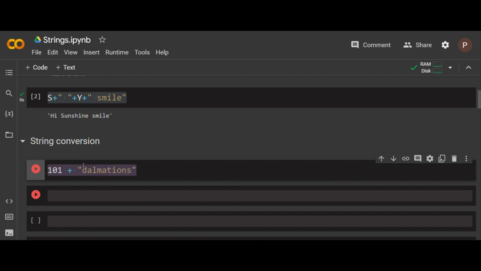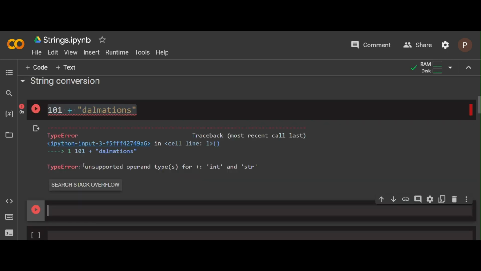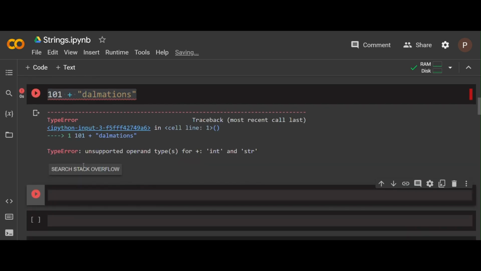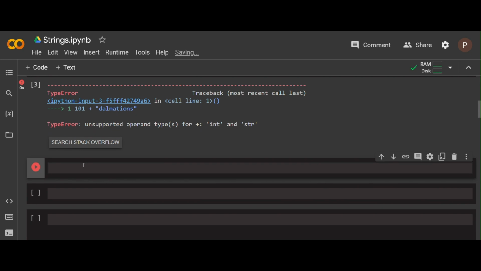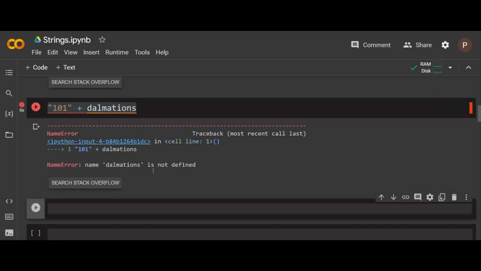Now, if I want to concatenate 101 and Dalmatians, it throws an error because 101 is an integer. Now how do I convert that to a string? I put double quotes, so now it's interpreted as a string. Now, if I remove the double quotes on Dalmatians, it still throws an error because without double quotes, it interprets it as a variable's name. So I need double quotes even for Dalmatians.